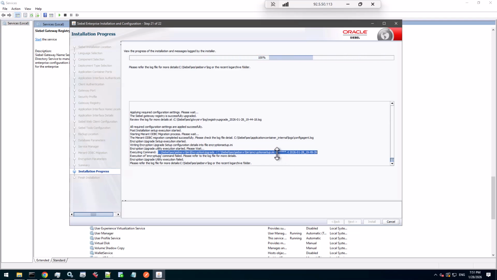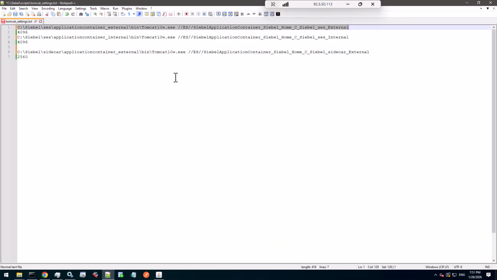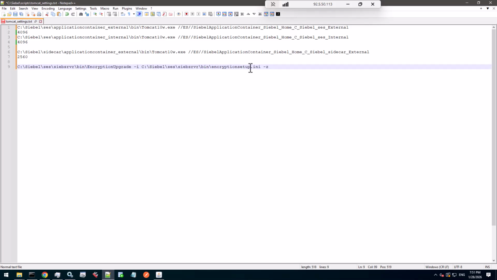So that's fine. We run it manually, so I can just take a note. It still says successfully, which is not correct, but I'll take note of this here. That's the password. We need to run this later. Well, you need to run it very, very soon, because otherwise nothing will start, not even Siebel server.